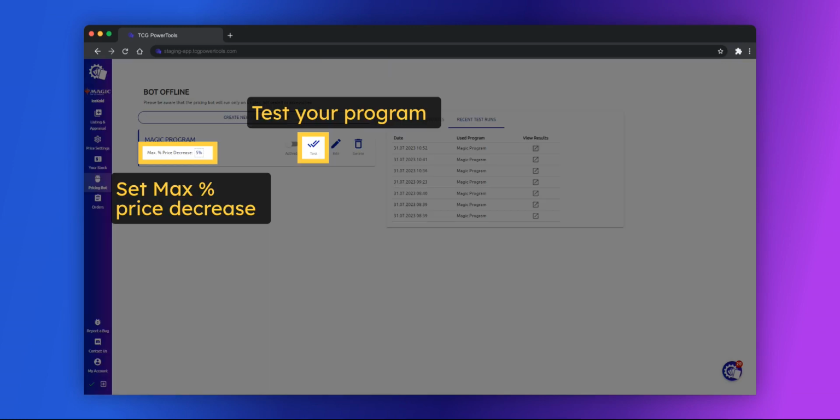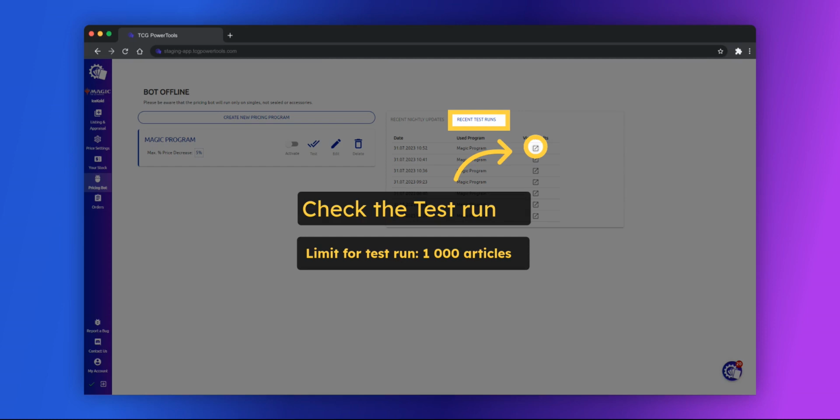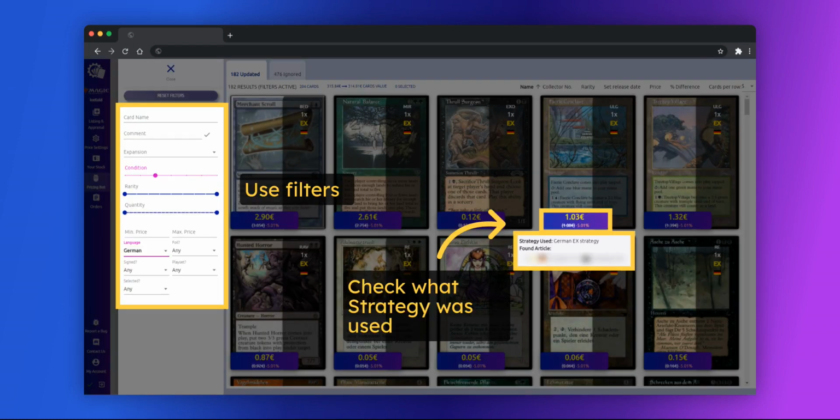Now let's set the max price decrease and test it. This will show you how the bot would update the inventory with a given pricing program, but won't make any actual changes. In this view, you can check the results from the test run.